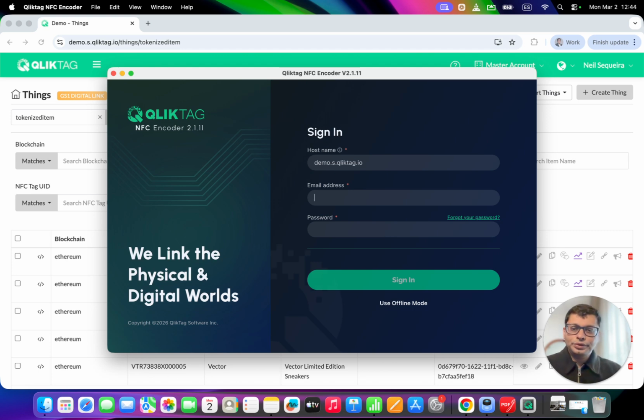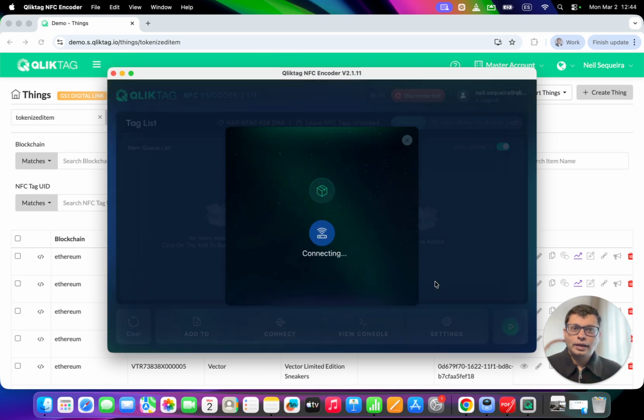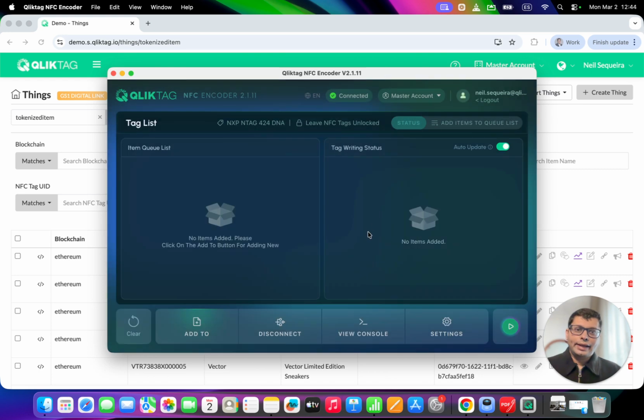Similarly, you use the same login and password that you use to sign into your Qliktag account to sign into this software as well. Now that I've added my login and password, I click on sign in. You'll now see that it connects and detects your device. So just make sure that your device has been plugged into the USB port of your laptop and you see the light on the device.